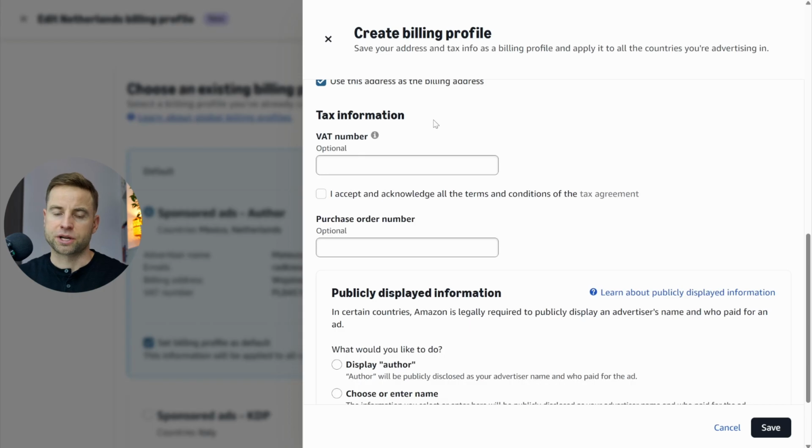Now, the tax information field. You may provide your VAT number. This is value added tax number. If you are registered to VAT, you can provide that number and Amazon will calculate the proper tax rate. And there's a possibility that that tax rate will be limited to 0%, but you have to make sure that you are registered to VAT. If you're not certain, you can leave that field empty.